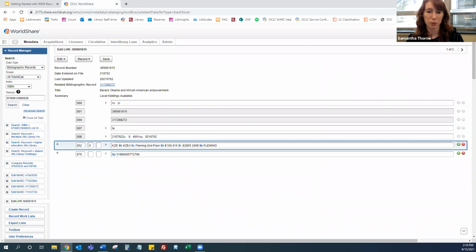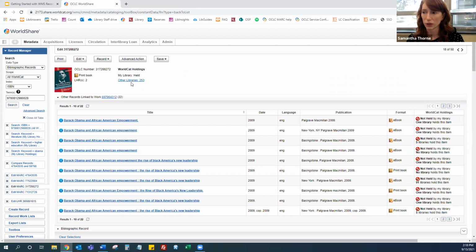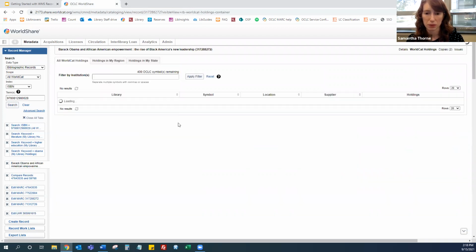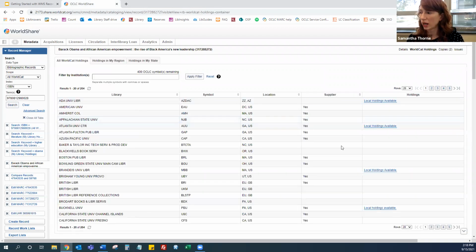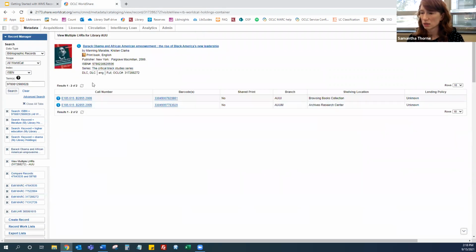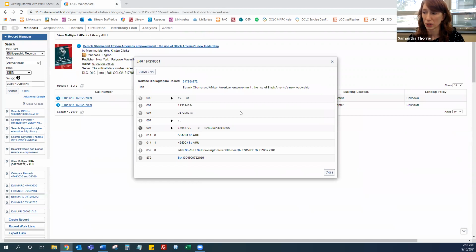A recent change in Record Manager is that you can also see other libraries' LHRs. From a bib record, you click Other Libraries, then any library that has this Local Holdings Available link, you can click on that. If there's multiple copies, you have to choose a copy, and then you can see their LHR.